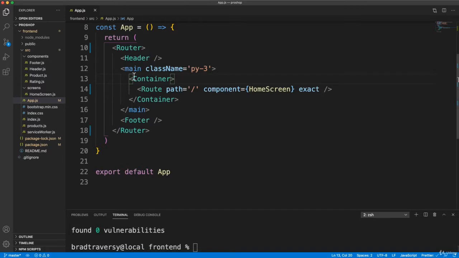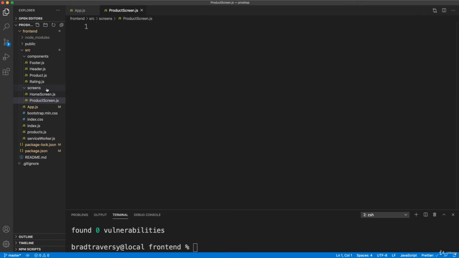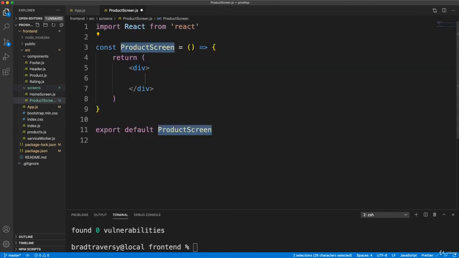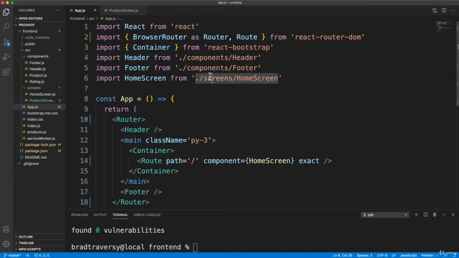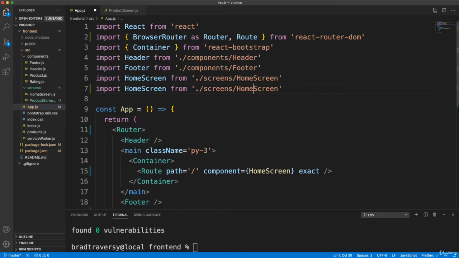Now to create another route, let's actually go to screens and let's say new file, and let's call this product screen.js, and just generate a component here. And for now I'm just going to say product. Oops, we don't want that second one. So we'll save that, and then in app.js we want to bring that screen in. So this is product screen.